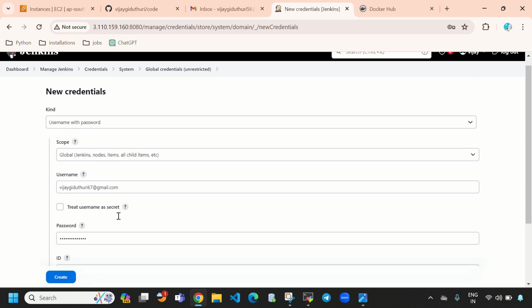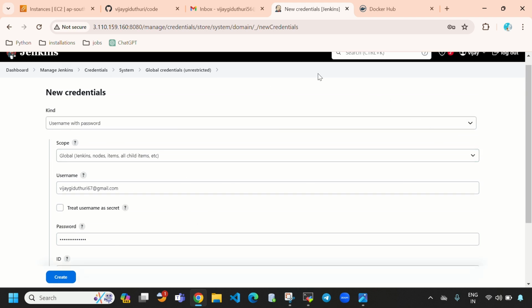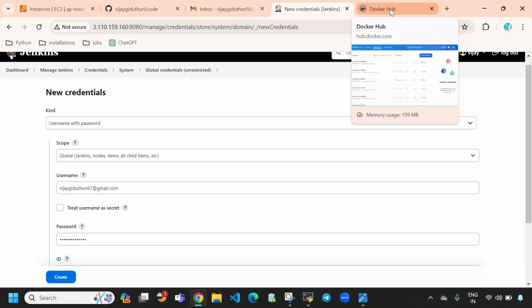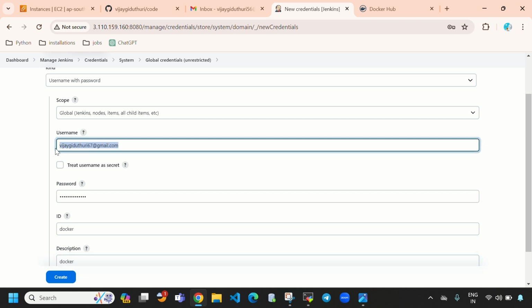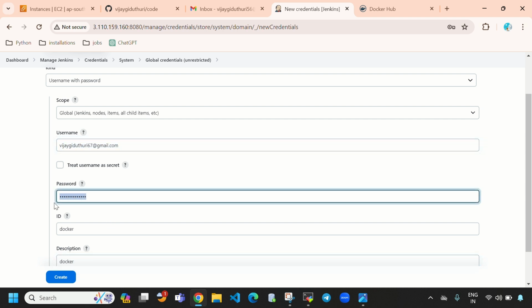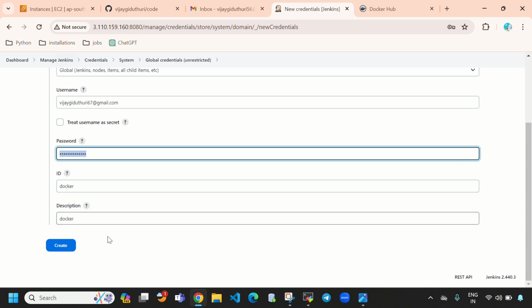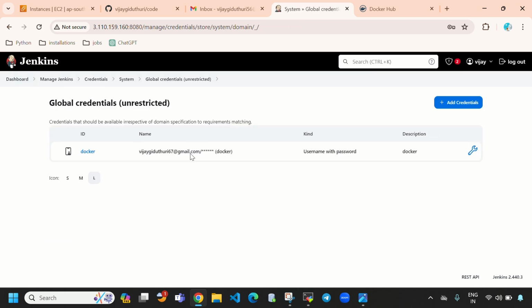So after completing this, again I'm telling you we need to provide our DockerHub username and password with Jenkins. So you need to select kind username with password, and here username you need to provide your own DockerHub username, and you need to provide your DockerHub password. So ID I'm giving Docker, description I'm giving Docker. So this is optional, you can give whatever you want. So here I'm going to select create. So this is my DockerHub credentials.